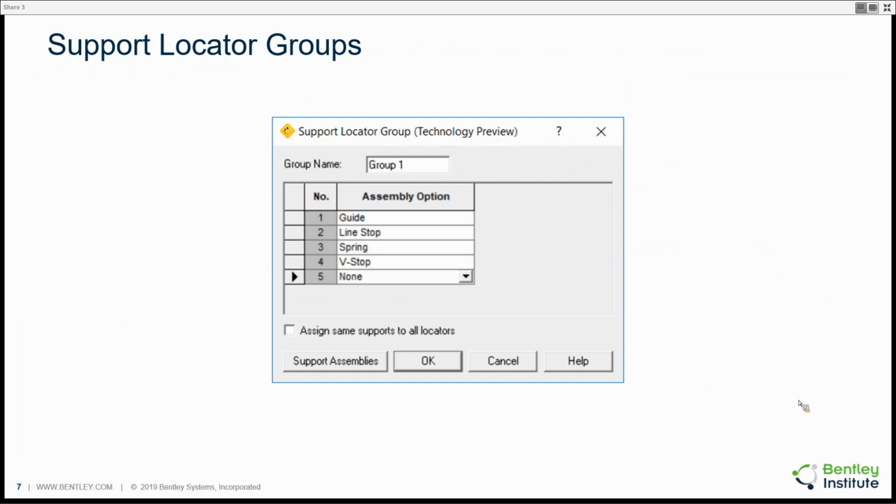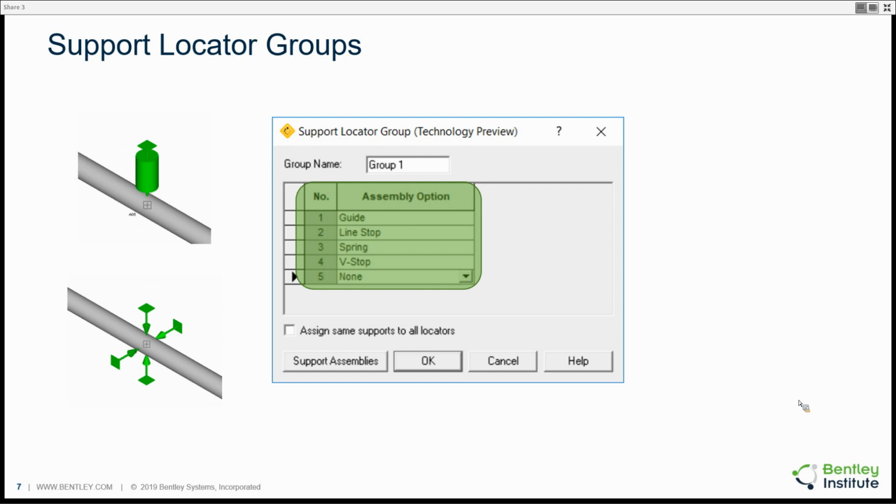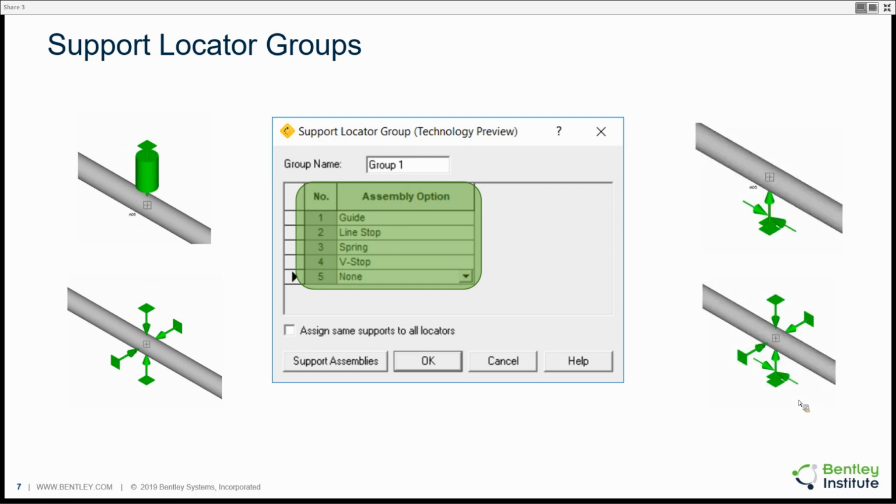So let's dig deeper into these different parts. The support locator group dialog allows you to insert support locator groups into your model. The user can assign a group name along with 5 assembly options. The user can pick from assemblies of single supports or multiple supports at one point, or can select none if 5 aren't needed. The available support assemblies can be reviewed by clicking on the Support Assemblies button, and using this, new assemblies can also be added.